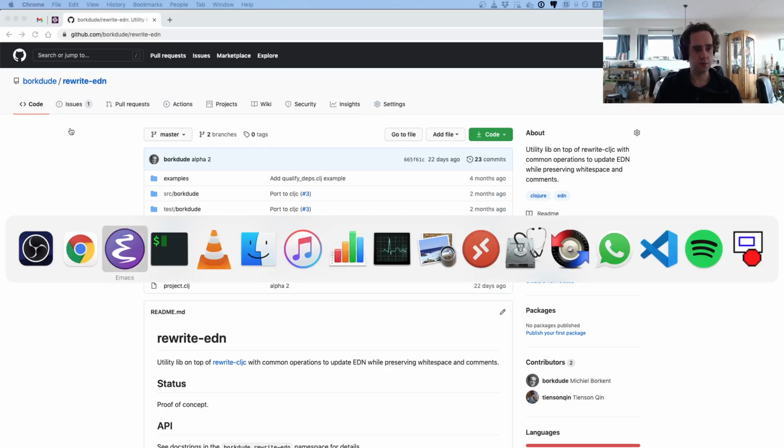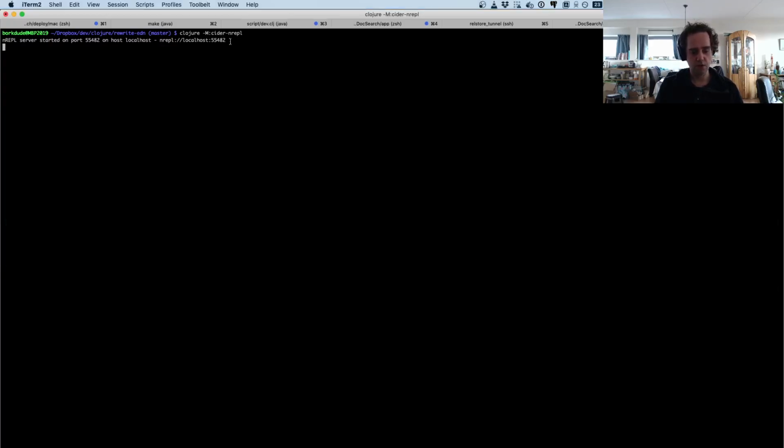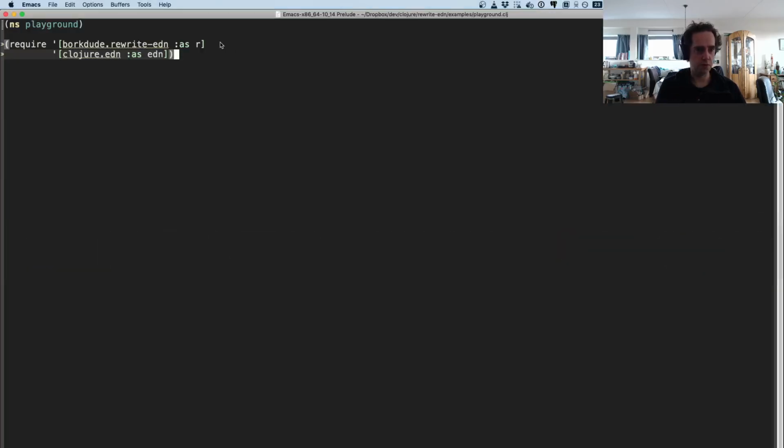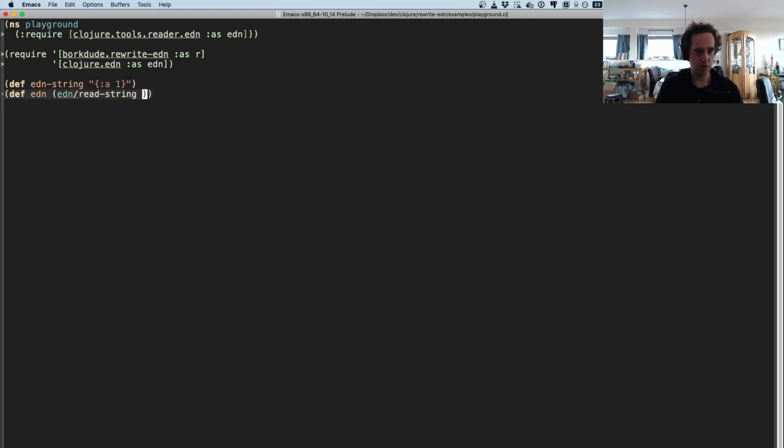I've already set up a REPL, a CIDER REPL, and I've already prepared a playground. So let's see how this works. So let's say we have some EDN. Okay, this is just a map, def EDN string, and now we do def EDN read string. Oh, this is not good.